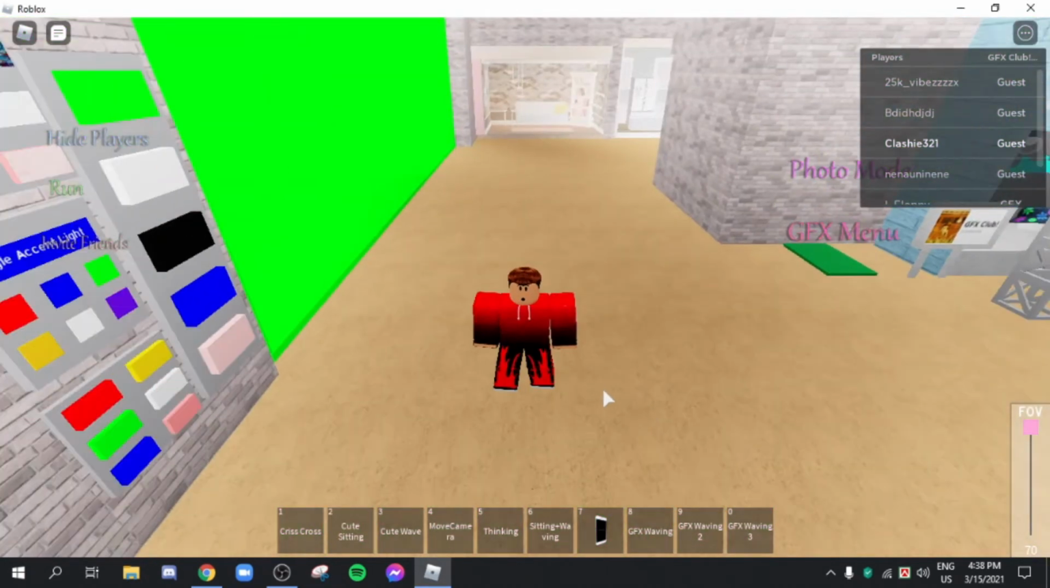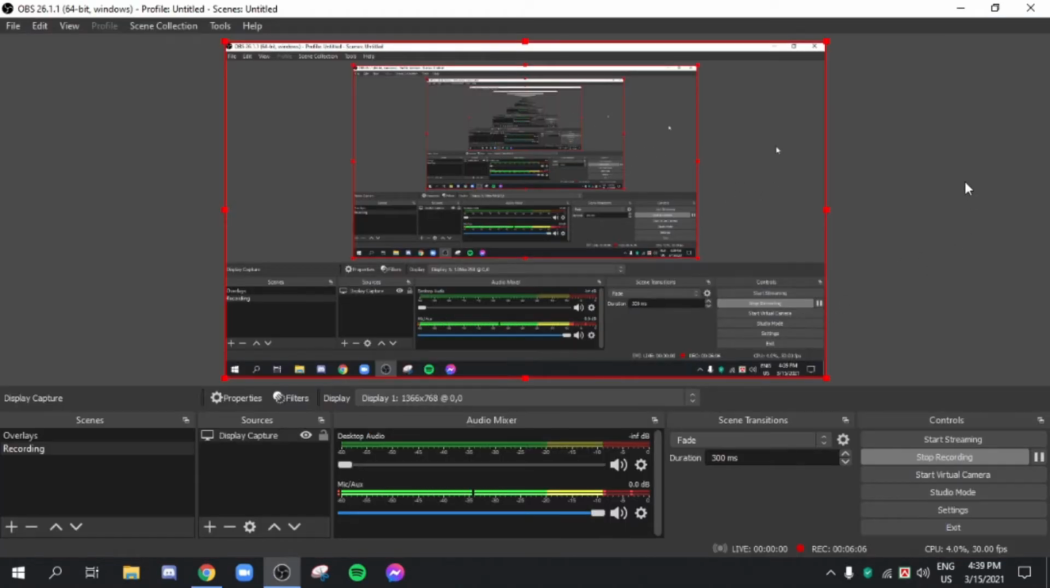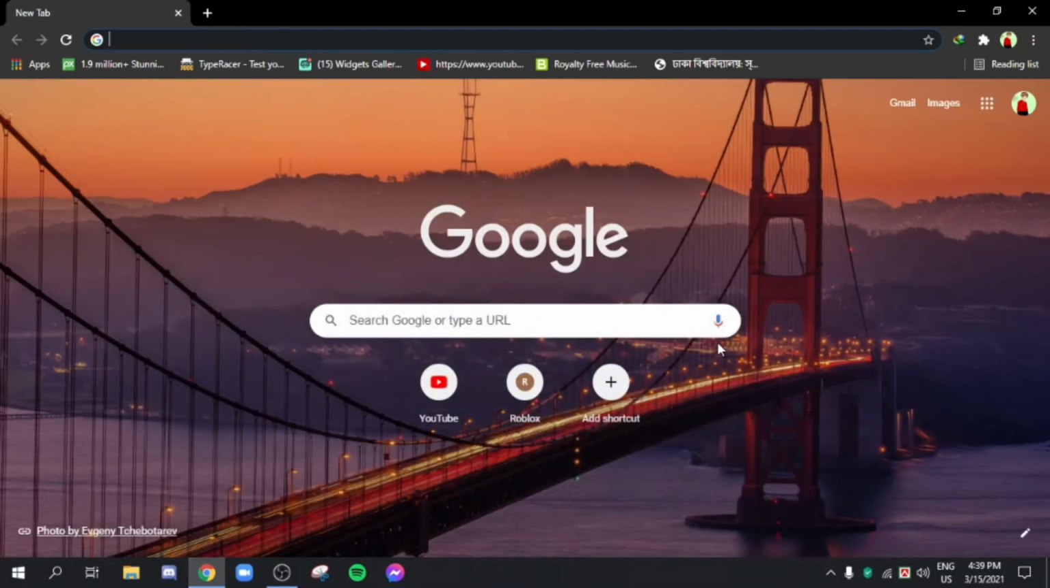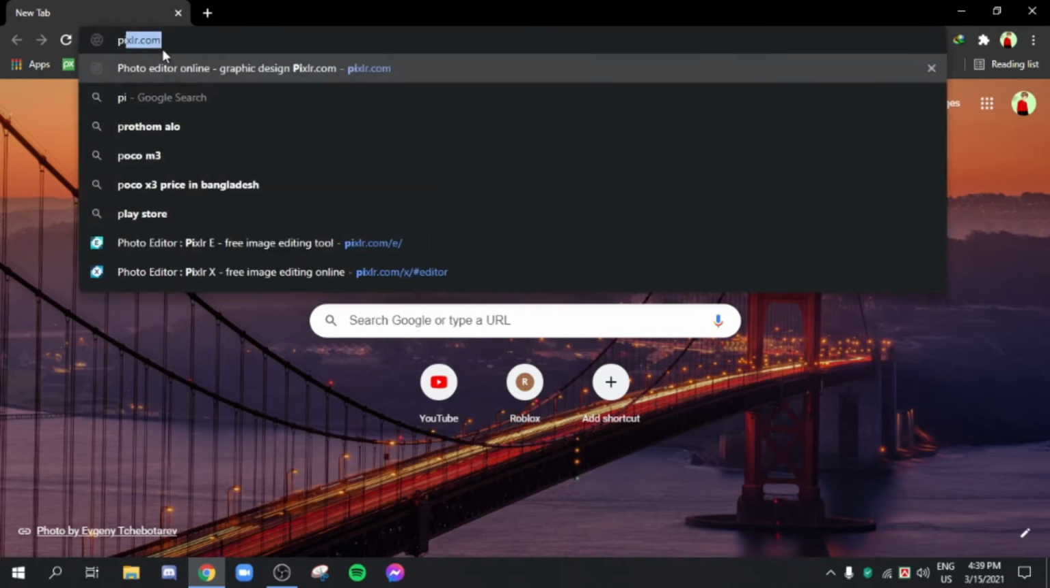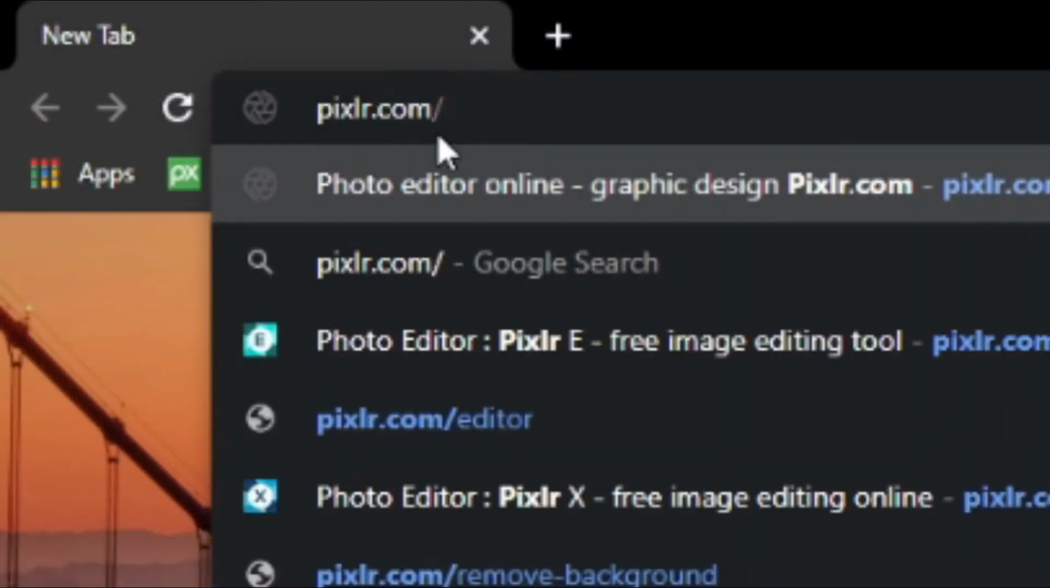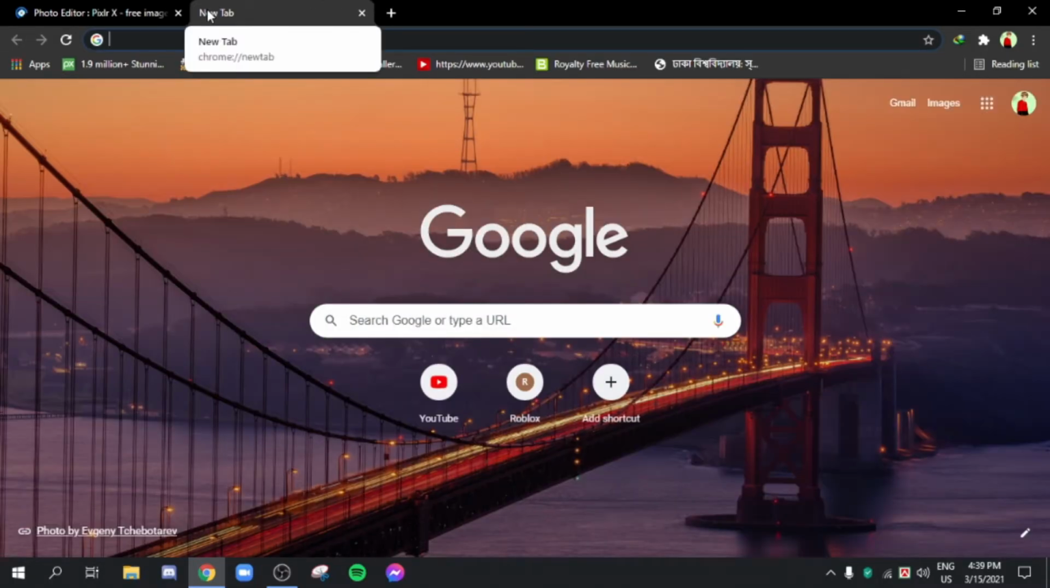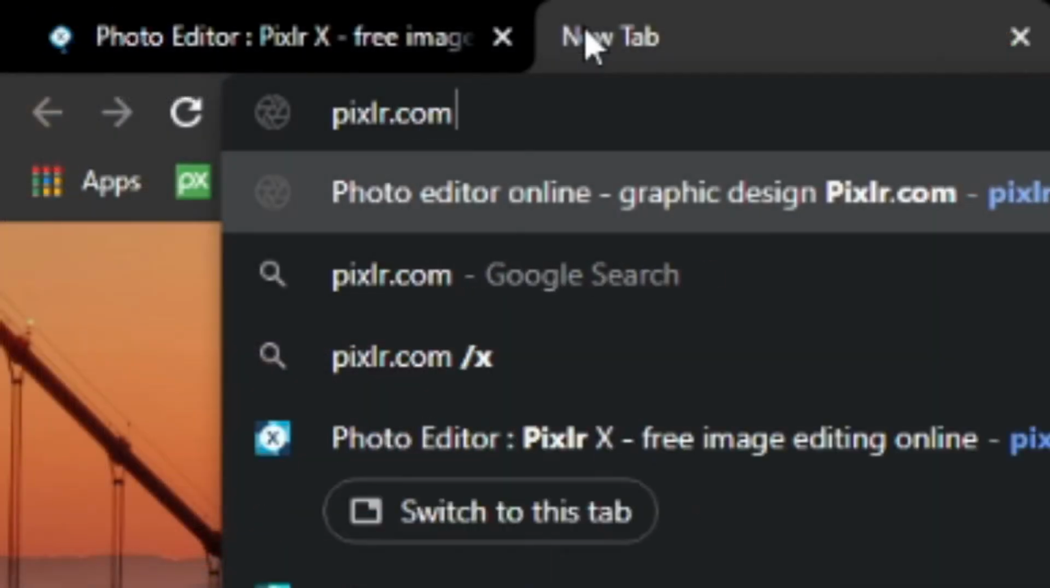So now let's just get straight into the photo editing. Alright guys, now that we have taken our picture, it's time for the photo editing. So first of all, you need to go to pixlr.com/x/. So this is the first place, and the second one we will be using is pixlr.com/e/.